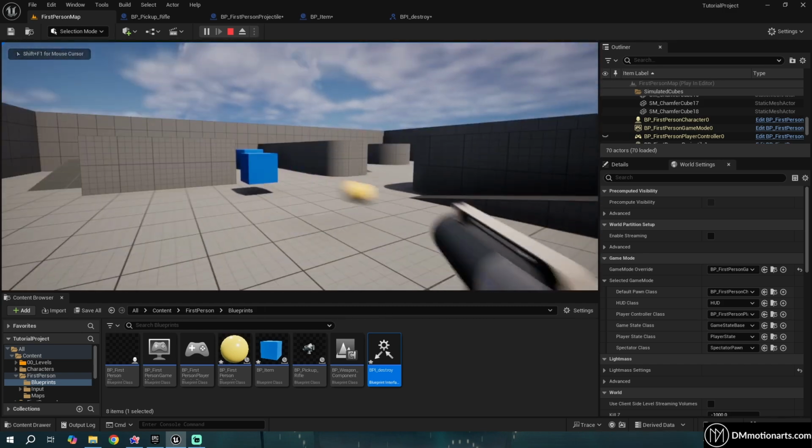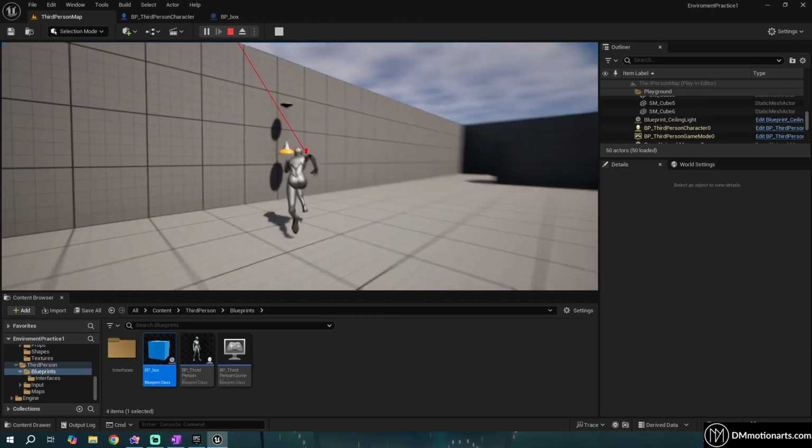Now you could see it works, and if I do this stuff, it works nicely. So yeah, that's all guys.